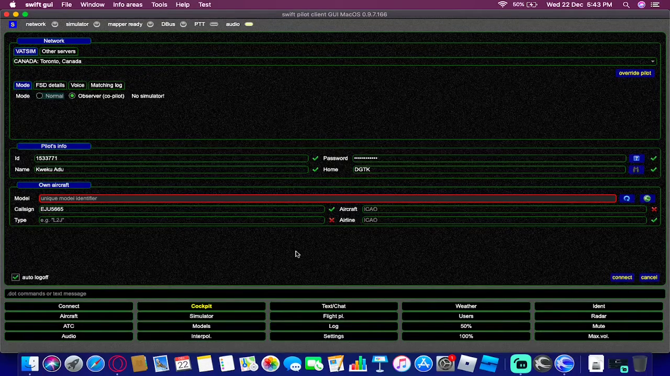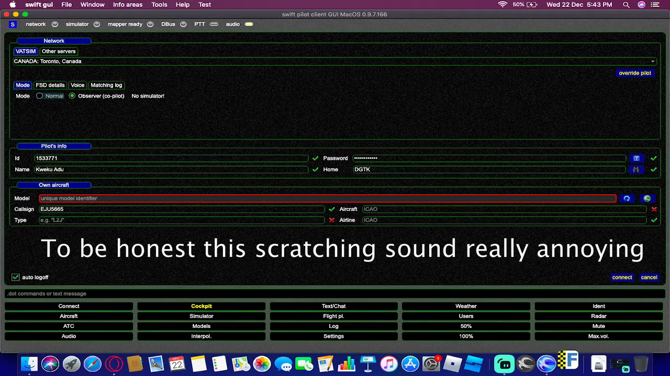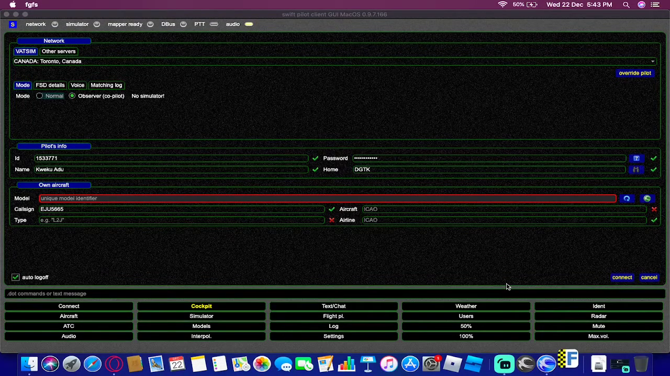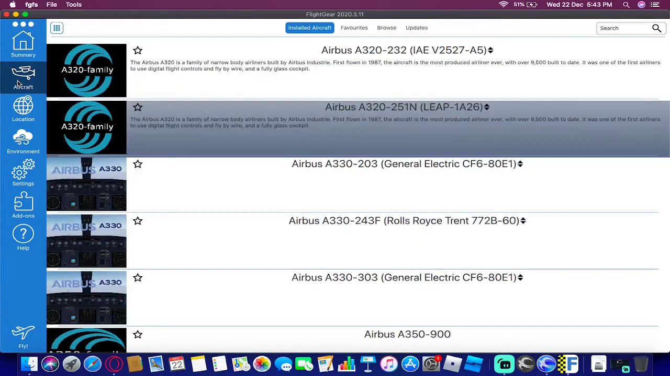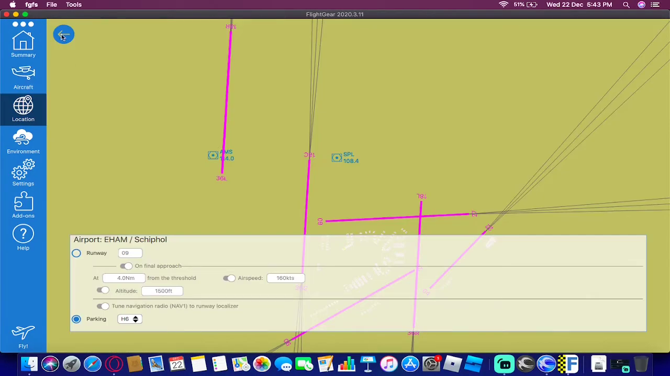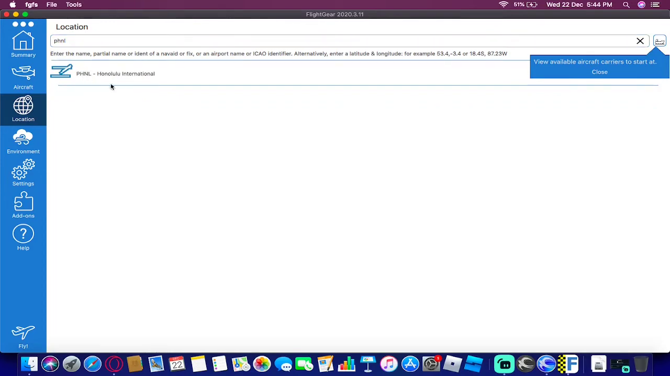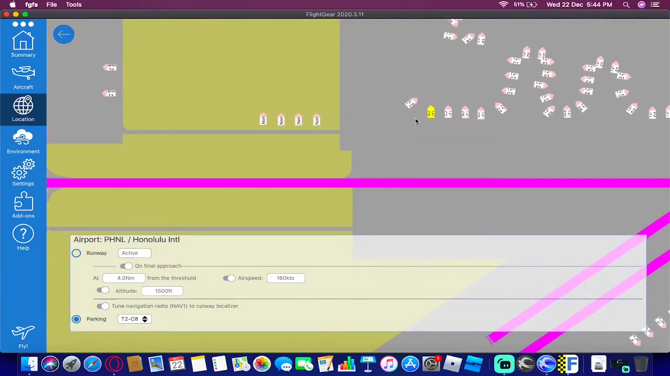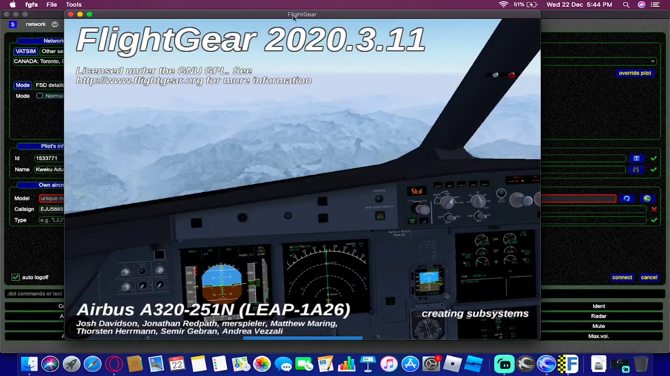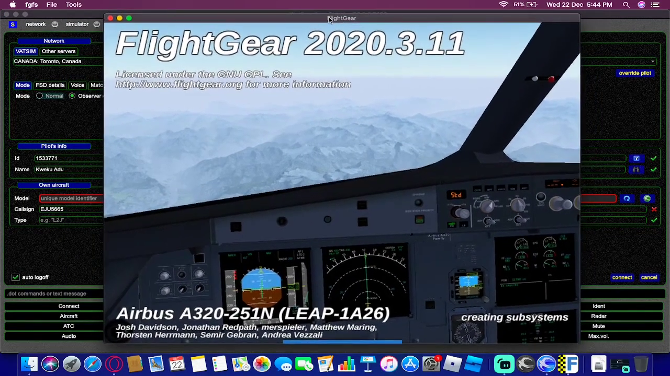You have your flight plan planned and everything. So the next thing you'd want to do is start FlightGear. And of course, it's going to be a long process. So let's go ahead and have FlightGear run up, and then we'll start off from there. Let's go ahead and start off at Honolulu. I'm just going to start at this stand, hit fly, and now we wait.